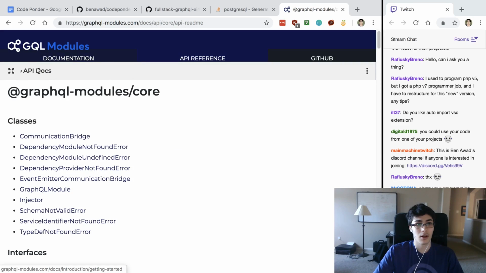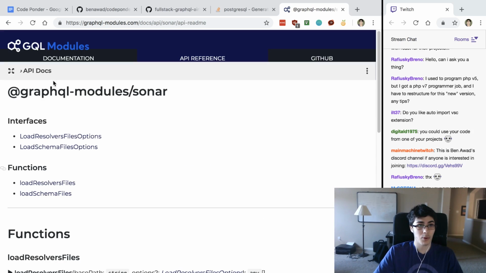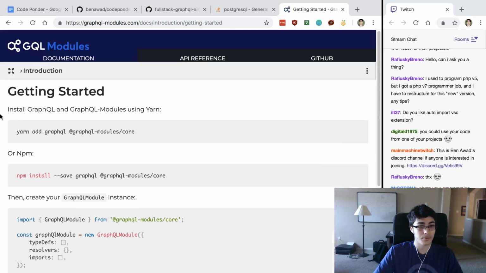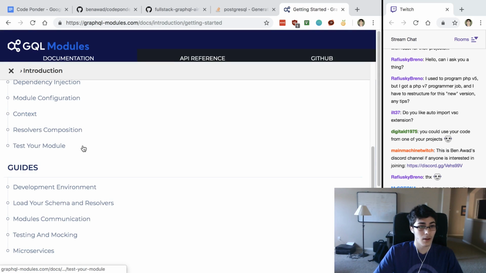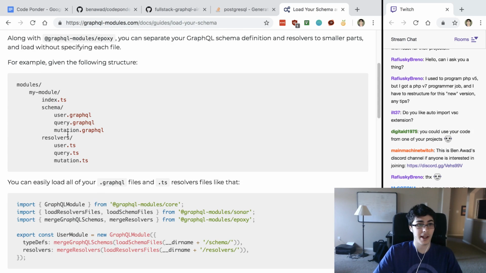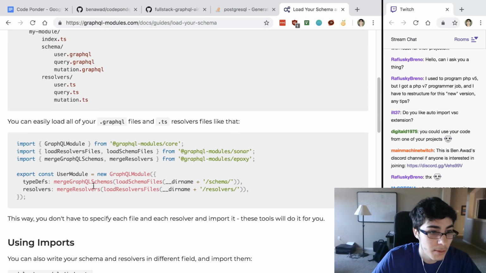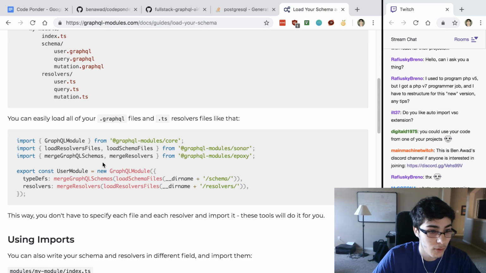No. There we go. So I want the sonar and this epoxy package. And do they have an example? I think they have it in the documentation. And we're going to go to load schema and resolvers. So this is going to be a similar setup to what we have. We're going to have a bunch of GraphQL files spread out all over the place and a bunch of resolvers all over the place. So we can use these two packages to basically create our GraphQL schema for us. So let's go ahead and do that.